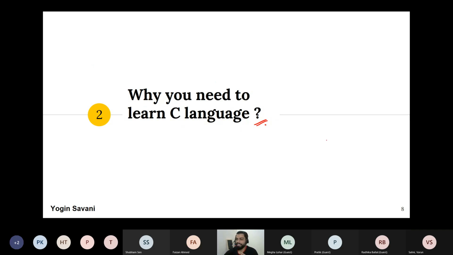Why you need to learn C language? There are many programming languages available. Yes, Shubham. Because C language can be said to be very close to the hardware of the computer, and if we want to perform any task from the computer, C language will be the best option if we want to interact with the hardware. Yes, that is the main motto of C language.